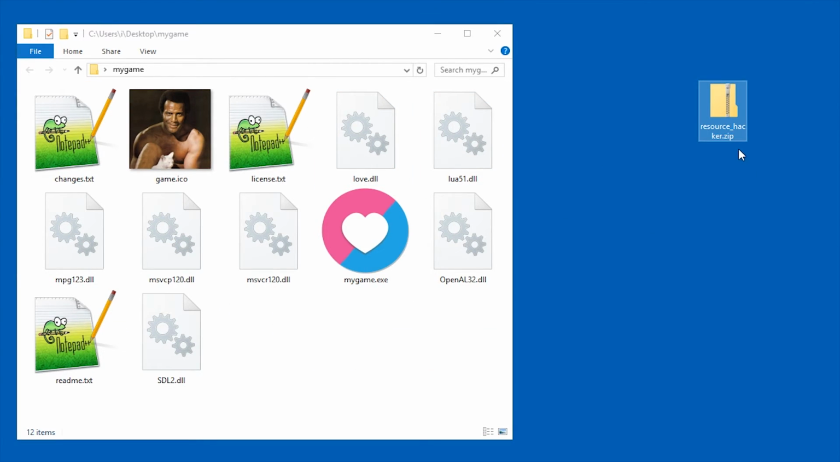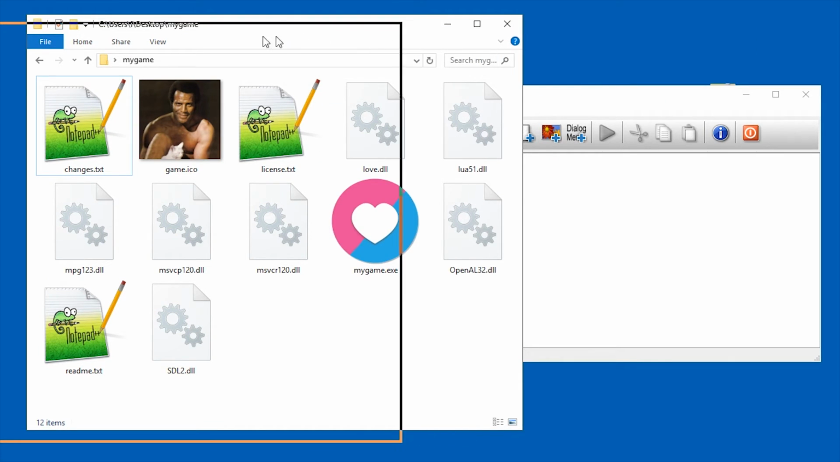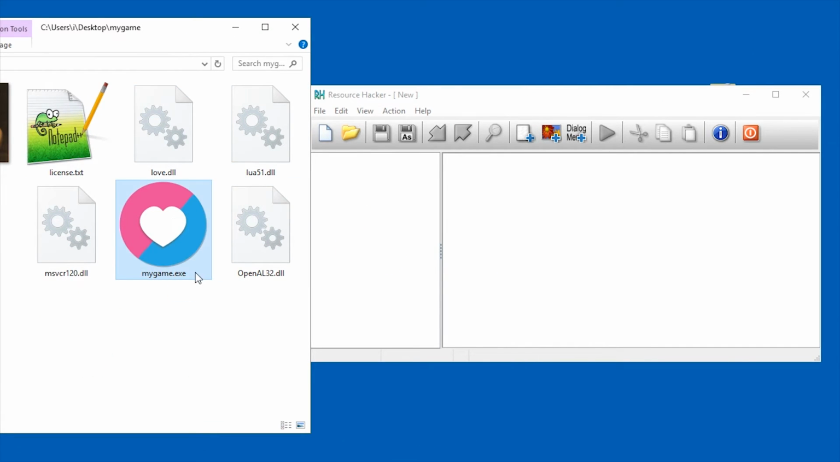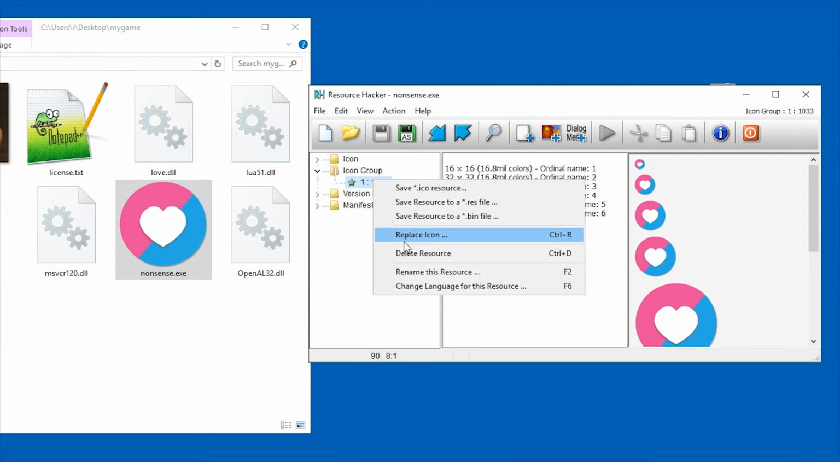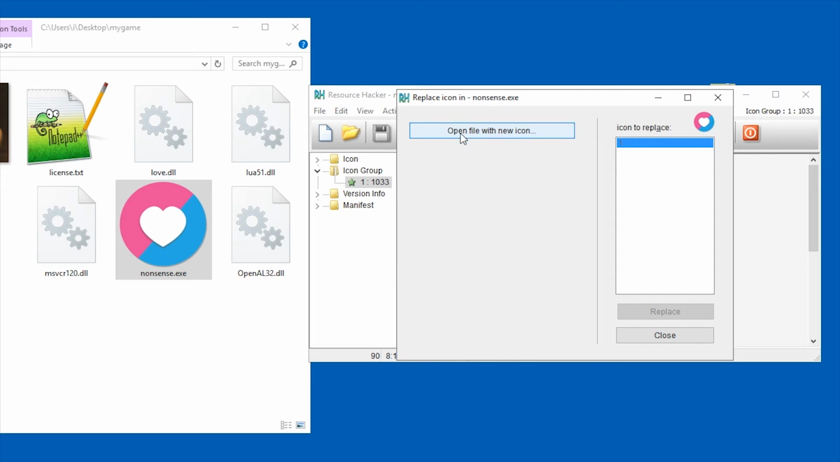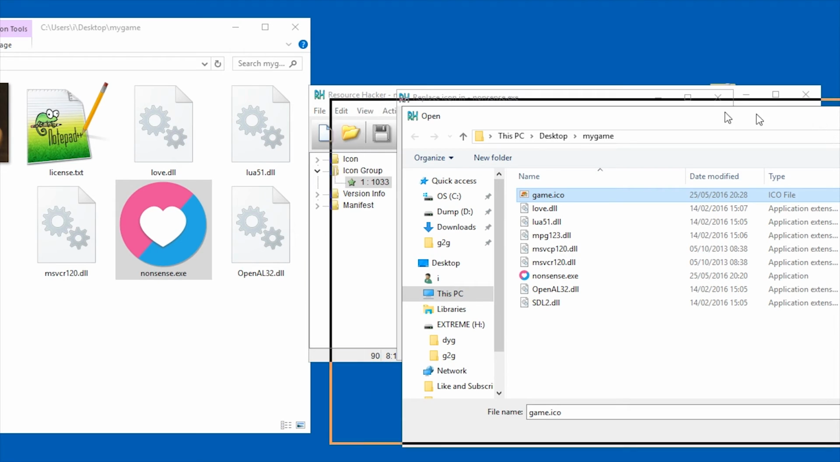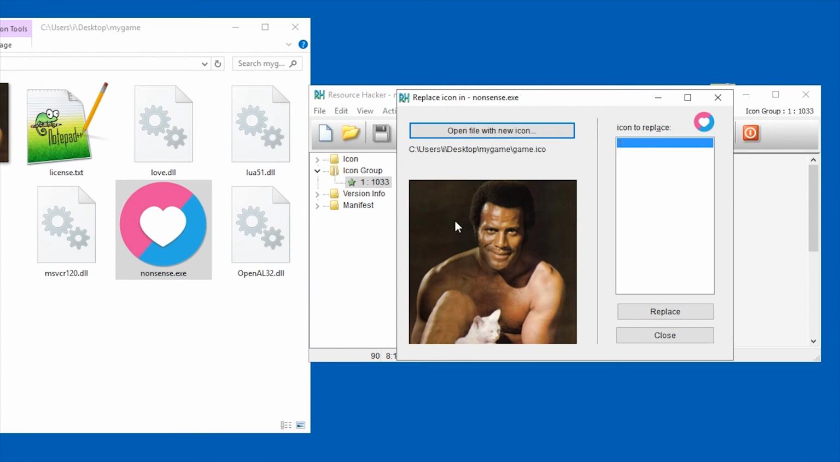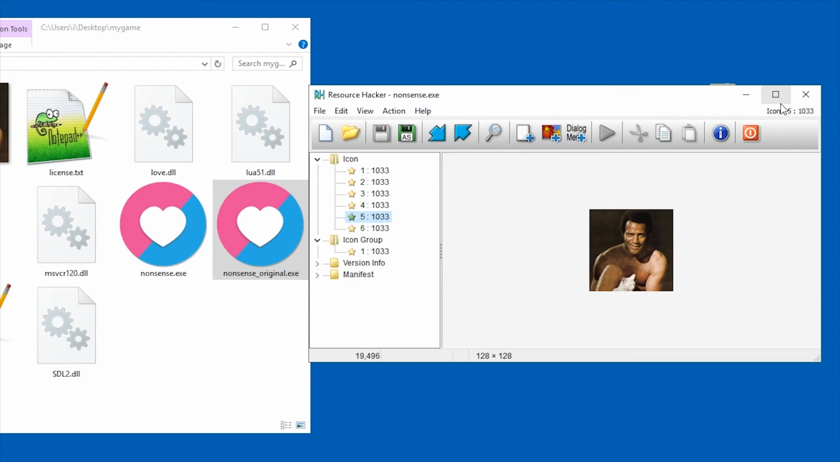And what I recommend is that you use Resource Hacker, which is freeware, and you just start it with resourcehacker.exe. So before you start editing with Resource Hacker, rename your mygame.exe to nonsense, because you're going to have to change the name later. And in here you can open the icon group, right click it, replace icon, open file with new icon, and then pick the game.ico file. Just press open and replace.